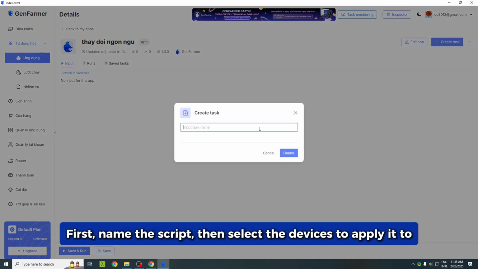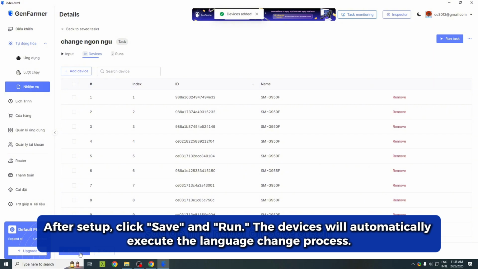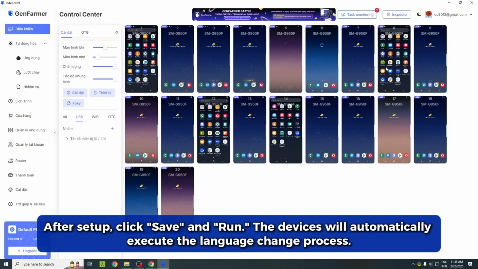First, name the script, then select the devices to apply it to. I will select all devices. After setup, click Save and Run. The devices will automatically execute the language change process.